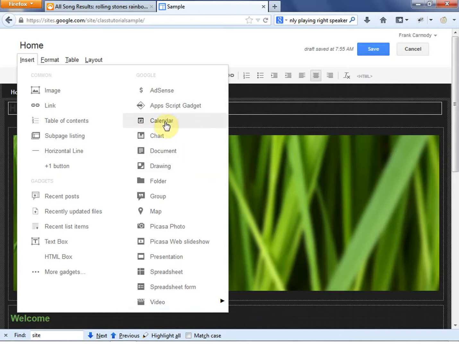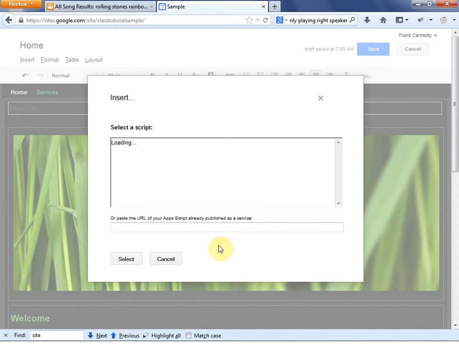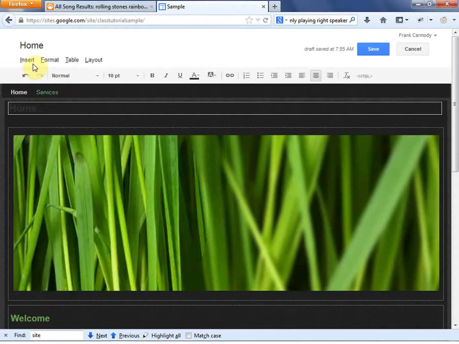Okay, the most interesting thing here, you can explore these on your own, but the most interesting thing here is the app script gadget. Okay, so an app script gadget, basically these are scripts that you've written yourself that you can add into the web page. So that's probably the most interesting one there on insert.